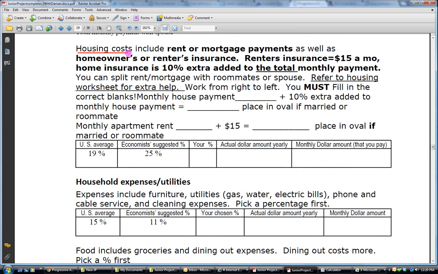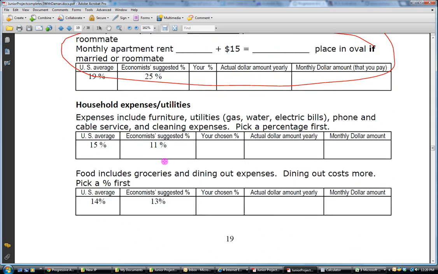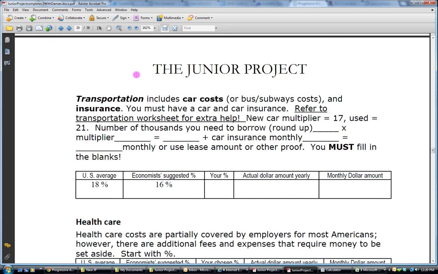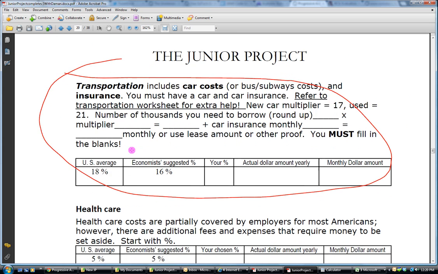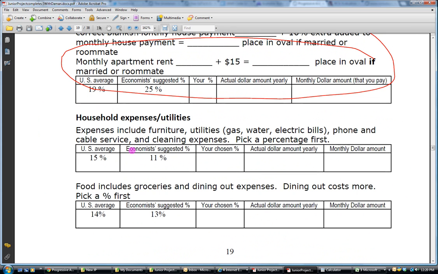Then you have the housing cost. Again, you've already done all the housing, so you're going to transfer all this information over from your practice sheet. Put it right there. Here's transportation. You're going to bring all your stuff over from your practice sheet. Put it there. And then you got to figure out these other things. So like household expenses, right there.